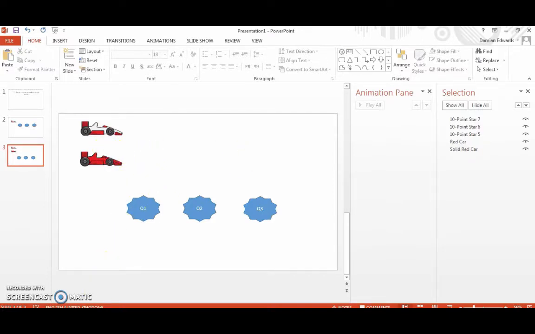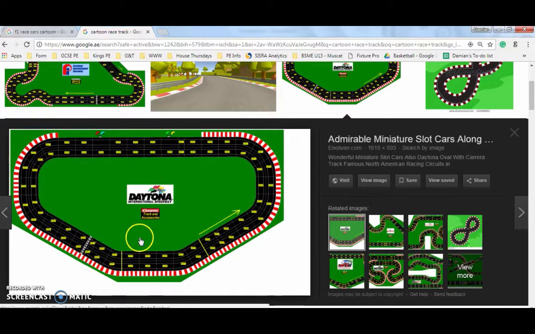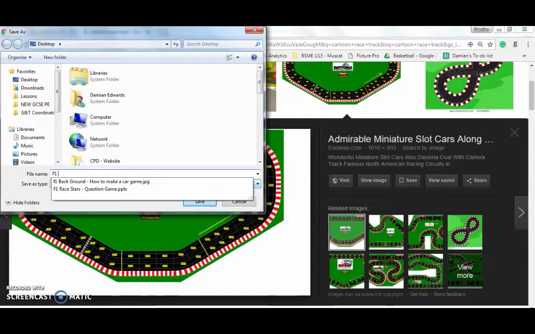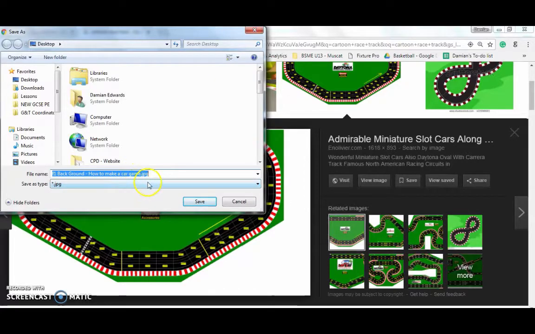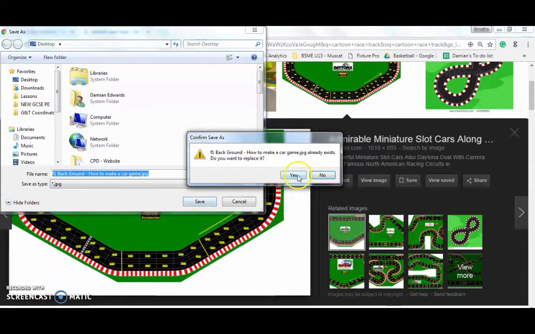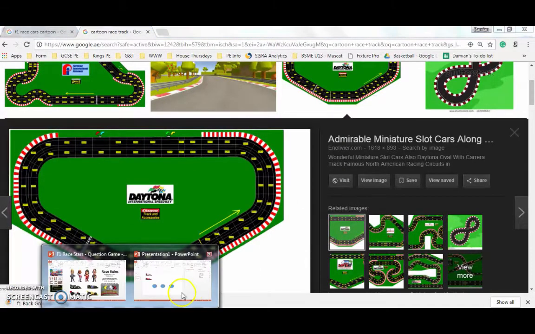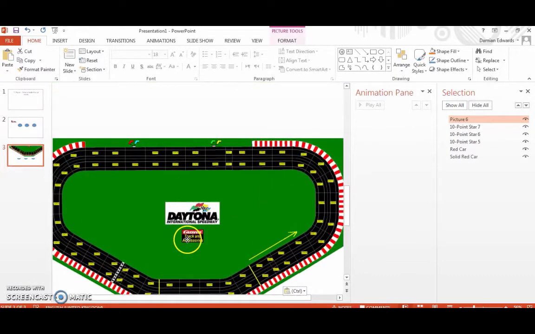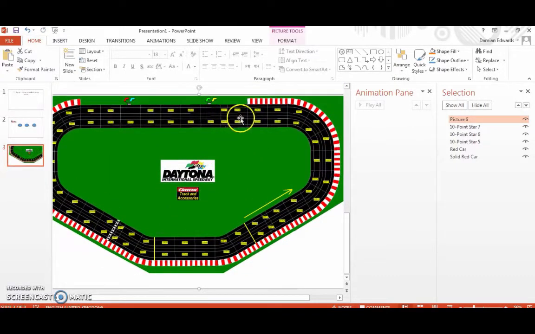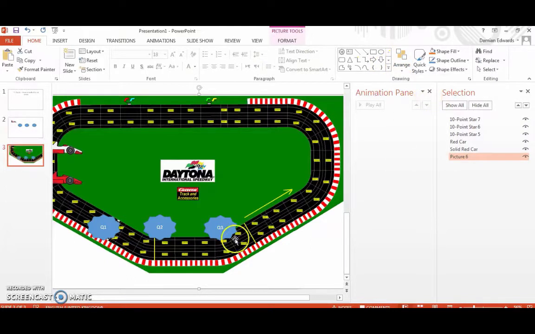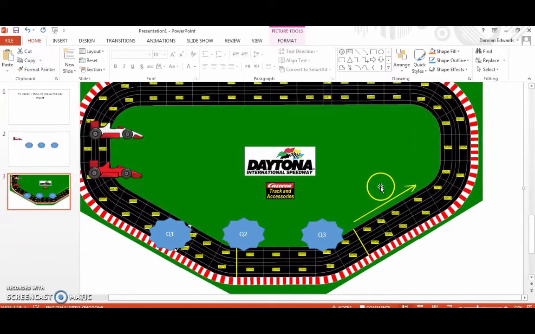So we're going to add a background. We'll find a racetrack. So I found a racetrack here. We're going to save it. So save as F1 background, how to make a car. Save. There's 2 different ways you can do this. You can either copy and paste it in like this and just play everything on the top. So to make it go to the back, you go Format, Arrange, send to the back. I find this gets a little bit difficult when you've got everything going on, and having it as a picture makes it a little bit difficult. So we're going to make it a background.